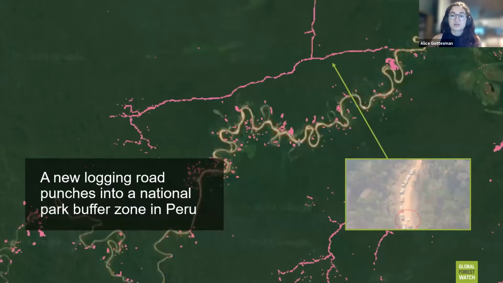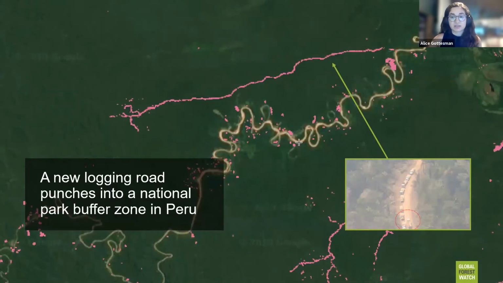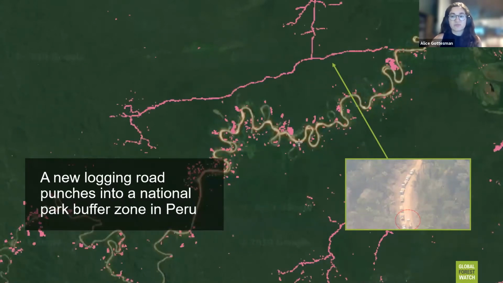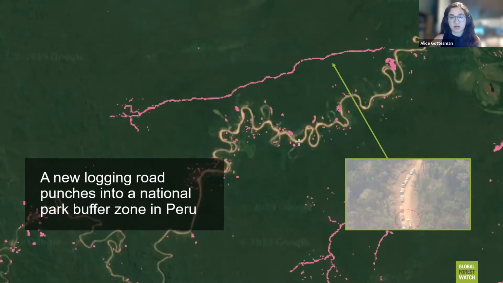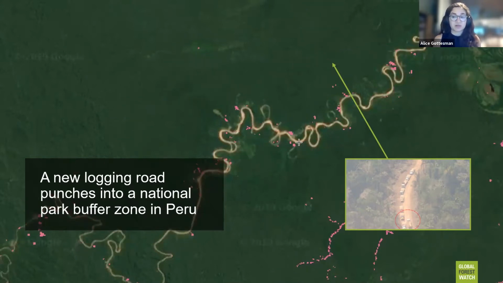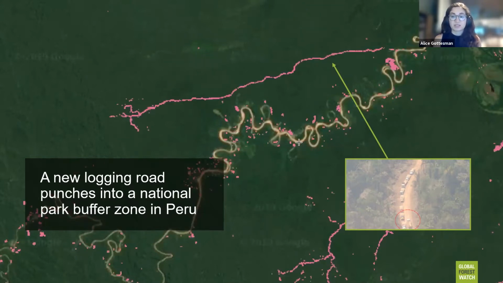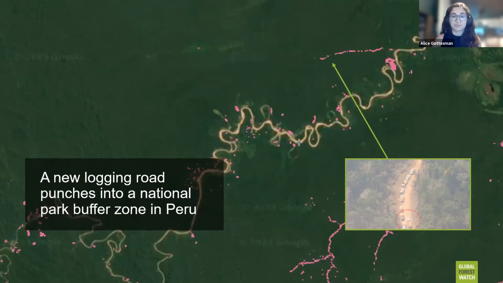So the detailed, frequently updated deforestation alerts, such as the weekly GLAD-L alerts from UMD GLAD, have proven valuable for supply chain monitoring, law enforcement, and community monitoring. Here you can see an example of what the GLAD-L deforestation alerts show. They're indicating a new logging road entering a national park buffer zone in Peru.